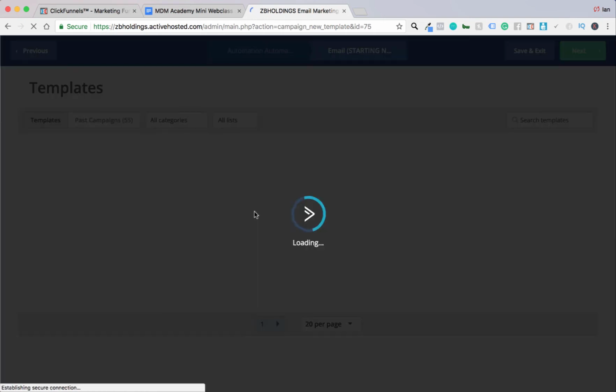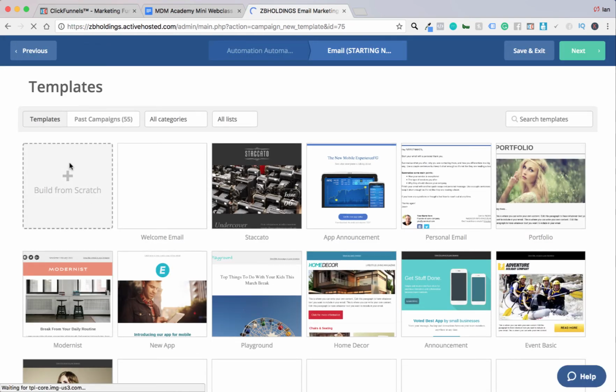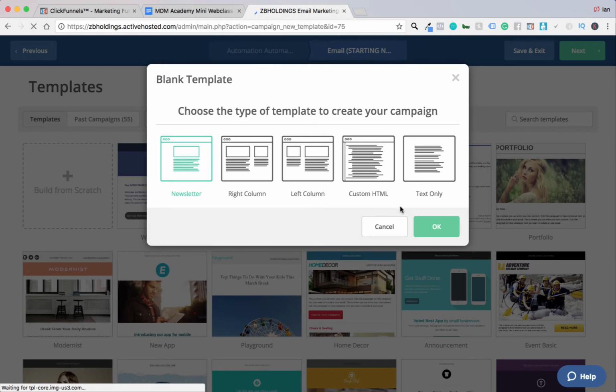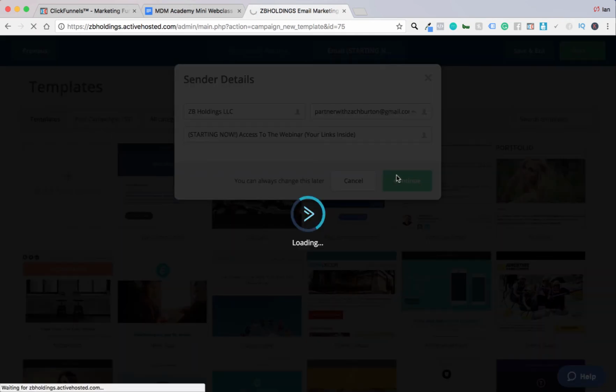Now I've created that. It's going to load a template. Now we don't have any templates, so what I want to do is build from scratch. I just want a newsletter and I just want to copy and paste that subject. Now the sender might be something different. If yours says something different, you want to make sure it says your name, or Ian with MDM, or Zach with MDM. And then of course it comes from your email, and then you want to hit continue.